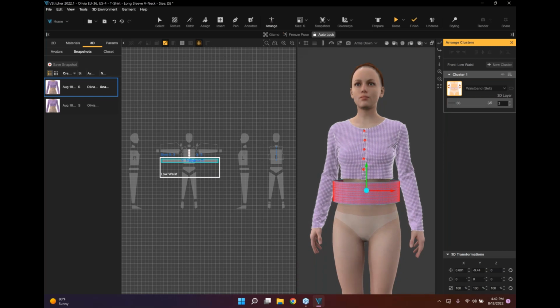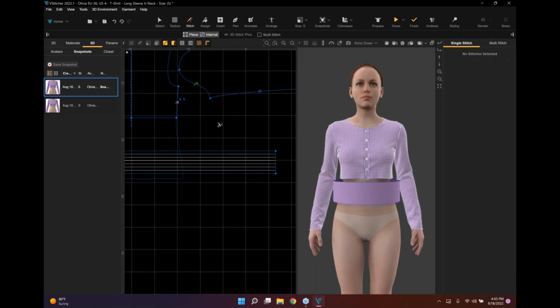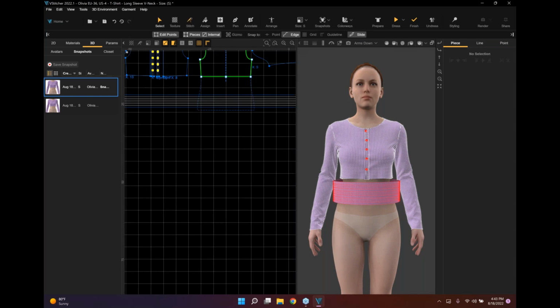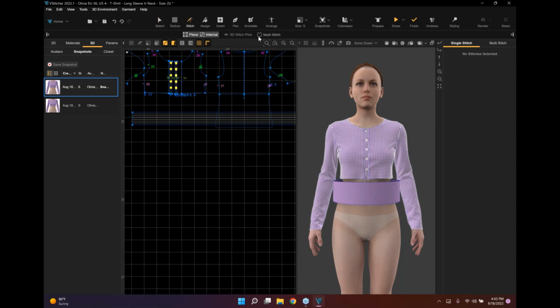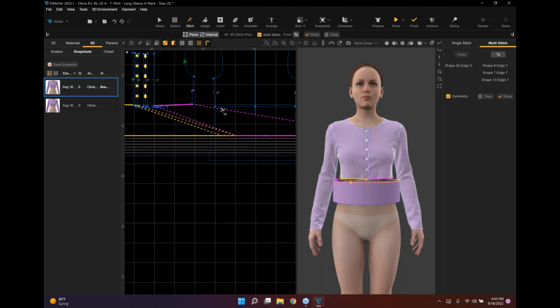And then I'm going to do my stitching. So we're going to go to my stitch tool. For something like this, I would want to multi-stitch it. So we're going to select the stitch tool, and right underneath you have this multi-stitch. So I'm going to say from, and we're going to stitch just all on those edges. And I'm only selecting one of the placket edges since we're not stitching both. And then we're going to say done.